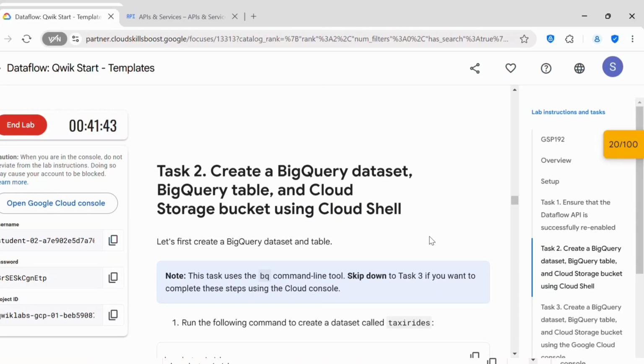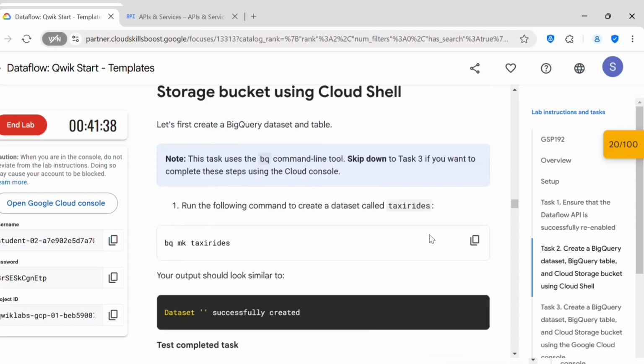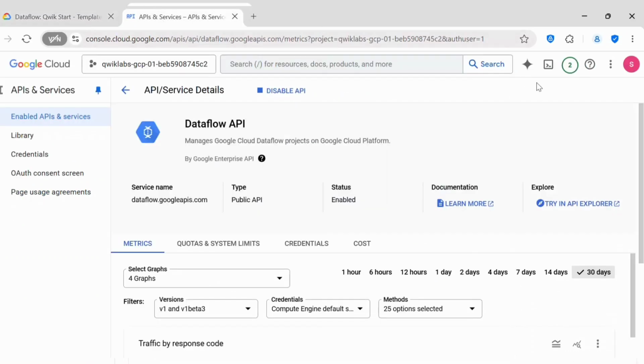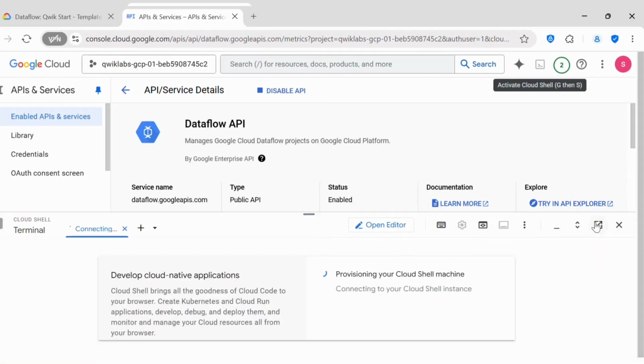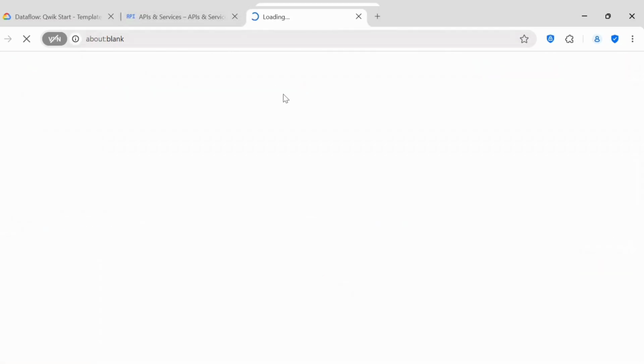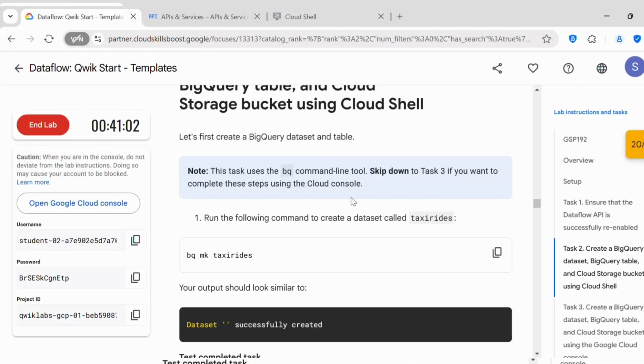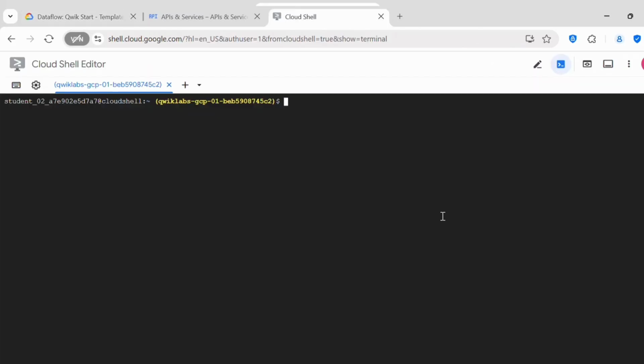So in task 2, we will be creating a BigQuery dataset, a BigQuery table and a cloud storage bucket using Cloud Shell. Here you can click on activate Cloud Shell. Open this in a new window. Now we have logged into the Cloud Shell. First we will be creating a dataset by the name taxirides. To create a dataset in BigQuery, we have to make use of the bq command. bq means BigQuery, mk means make, taxirides. This will create a dataset with this name.